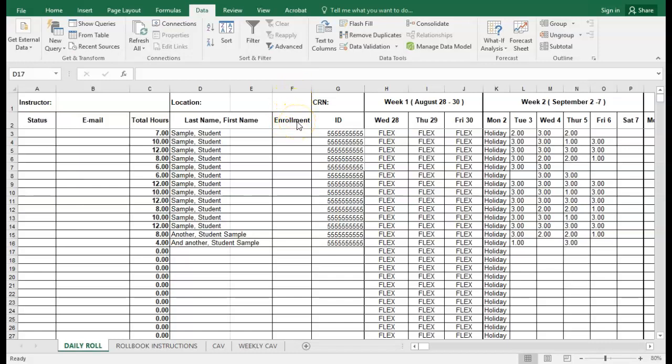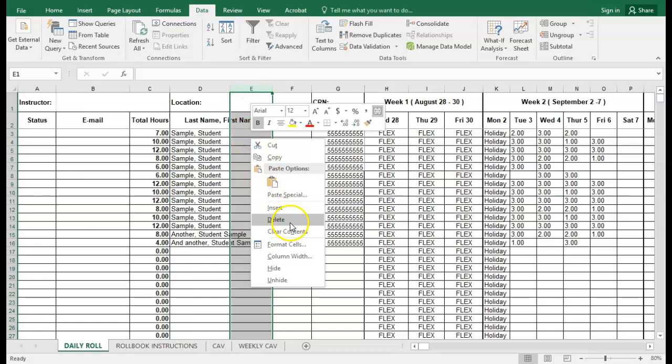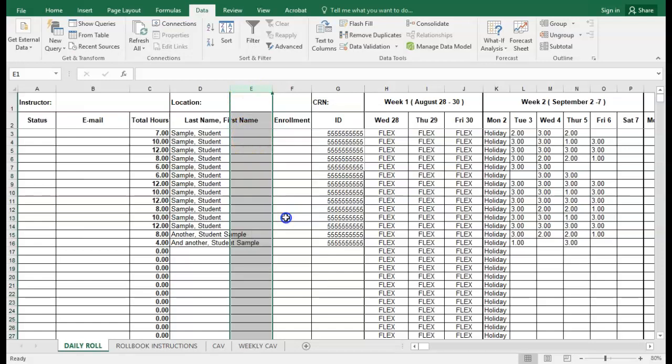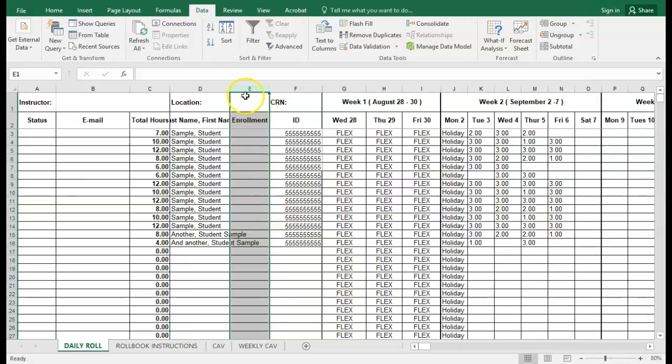right now and we will delete column E. So you'll go up to column E, you'll click on the letter, and if it turns green, that's good, but you need to click one more time so that the whole column is gray. And we're only selecting column E. Then you will right-click on the gray and you'll select Delete. So now enrollment should be in column E and last name, first name is in column D.